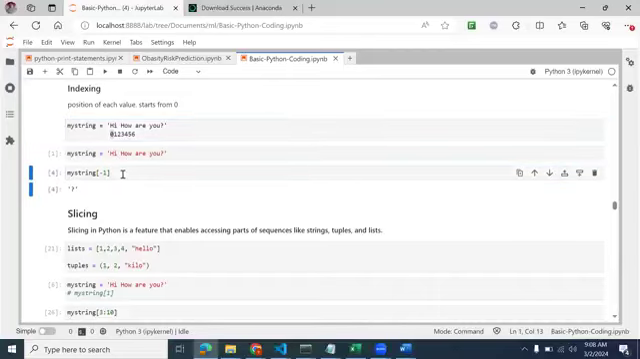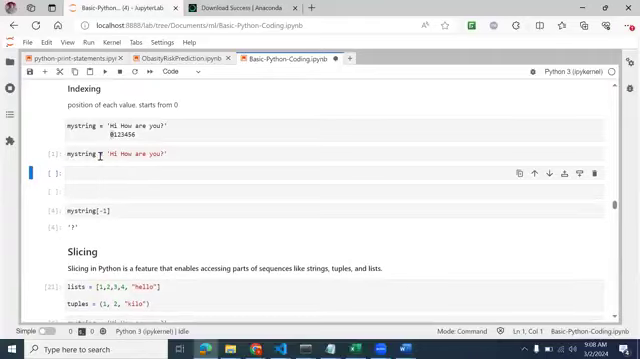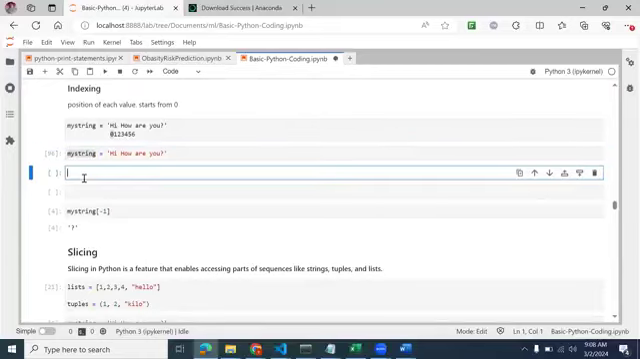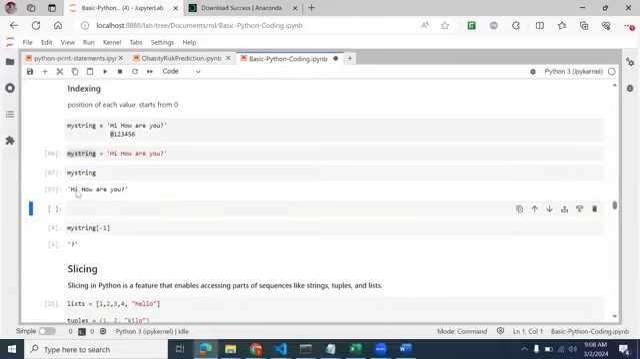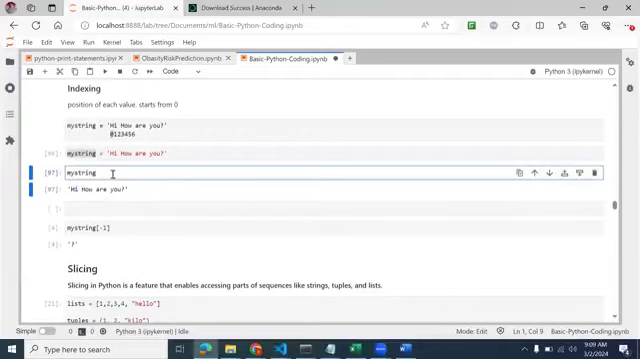Then, if you really want to access the values with the index position, you need to follow this way. I'm just printing my string over here, that is, hi, how are you? If I want to print only h, how can I print it? You can just call it with a square bracket. How do you call functions? At the end, you provide a parenthesis, right? So here you should provide square brackets.